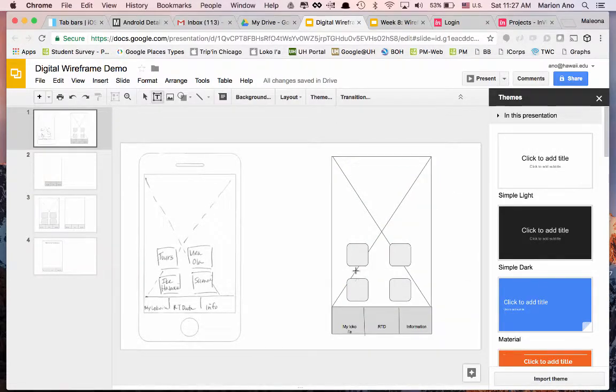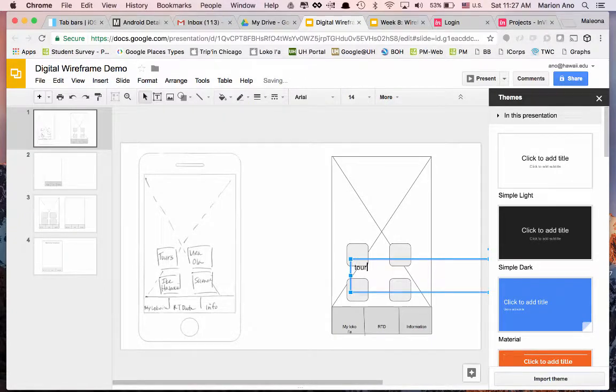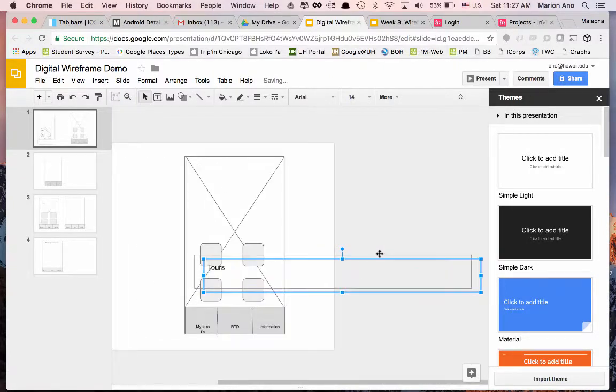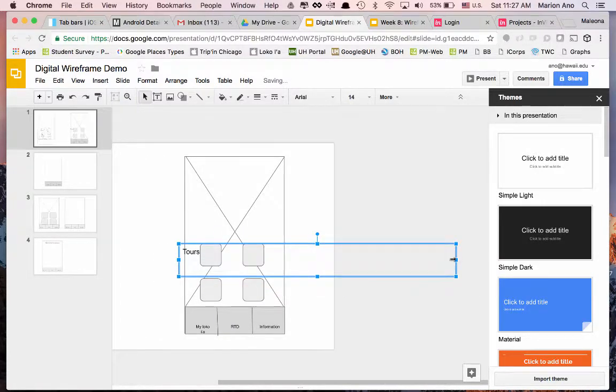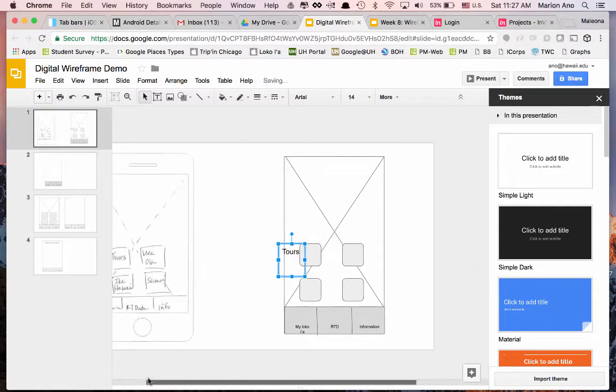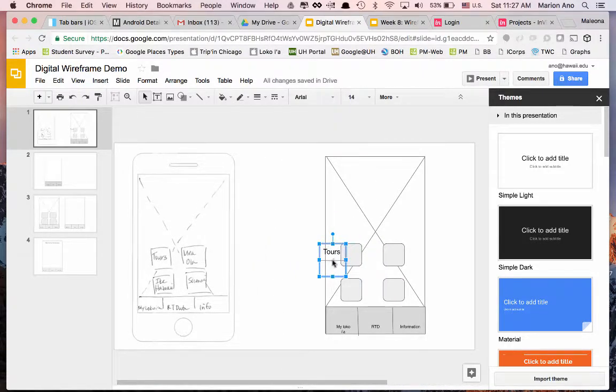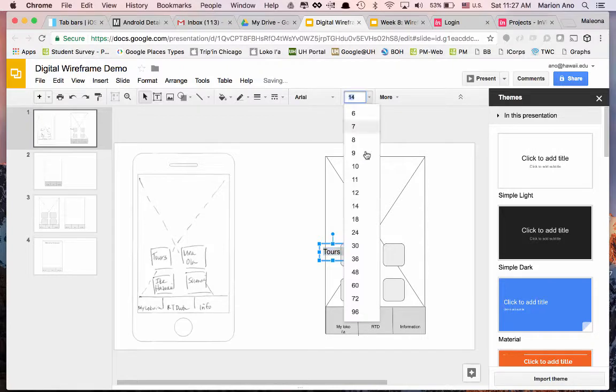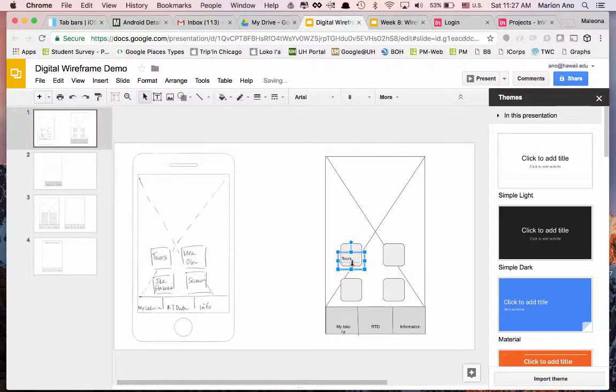All right, so what we're gonna do now is, you got it, we're gonna make those labels. So tours, and let's just shrink that box down. We can bring everything back into view here. And let's go with 8 again. So we'll go right here. It's really tiny, and then we can center it. There we go.